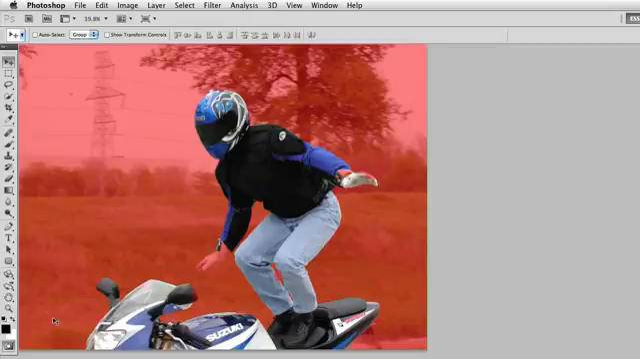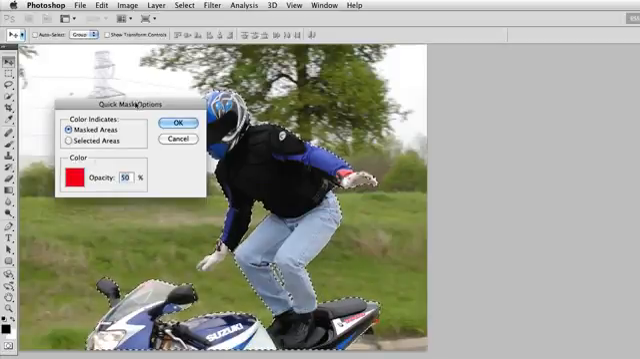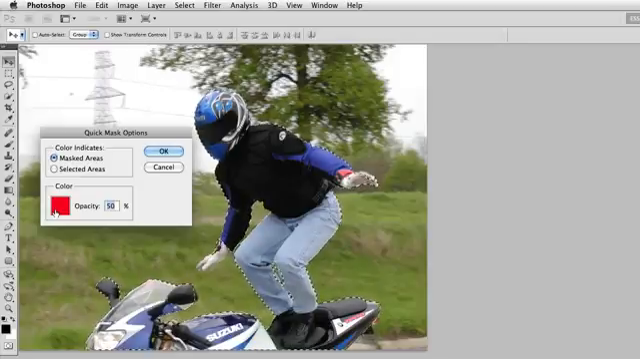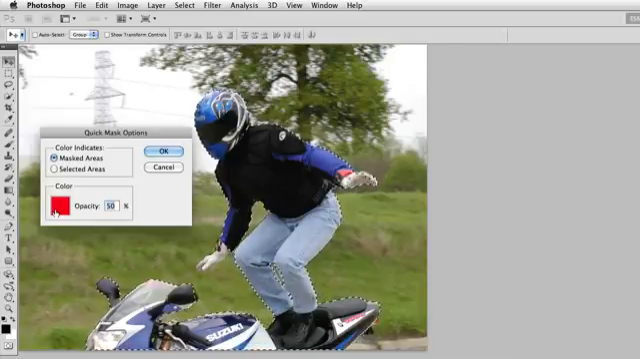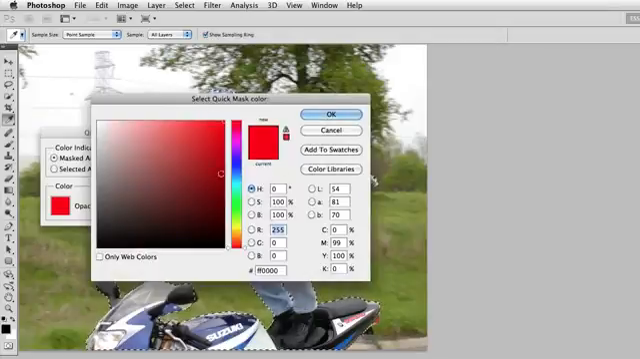To get to the options for your Quick Mask, you double click on the Quick Mask icon. The options are as follows. Number one, I can change the overlay color. If my subject was predominantly red, or if the background was predominantly red, using a red overlay for my Quick Mask probably would not work. If I double click the color, I can change the Quick Mask color to whatever is appropriate for my image.